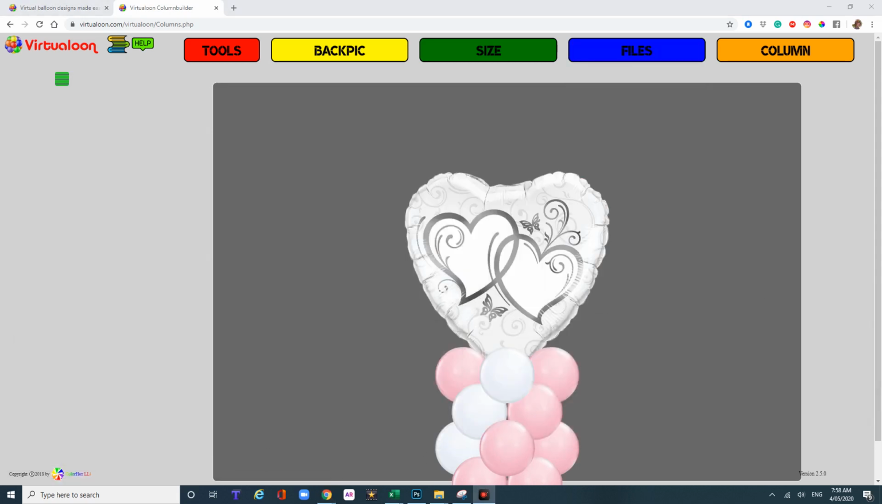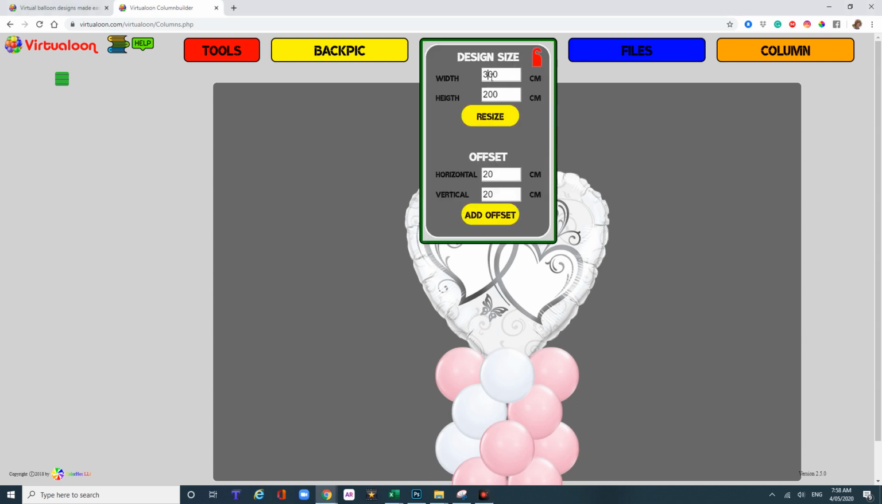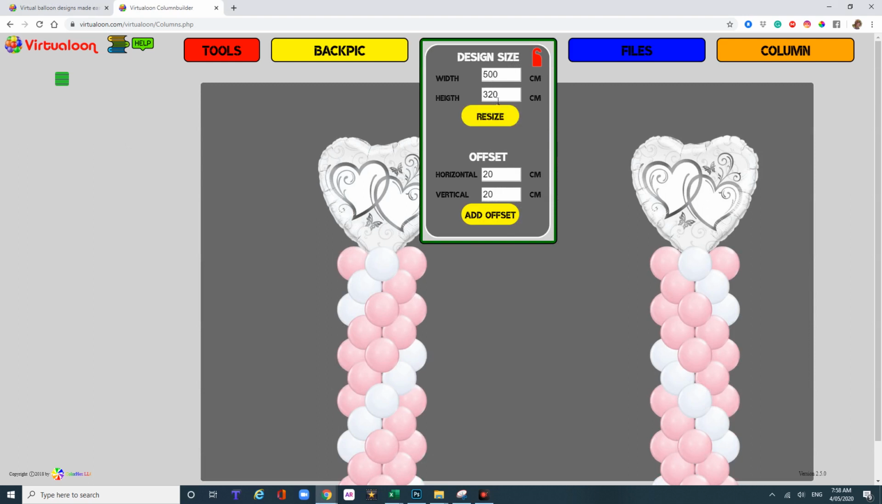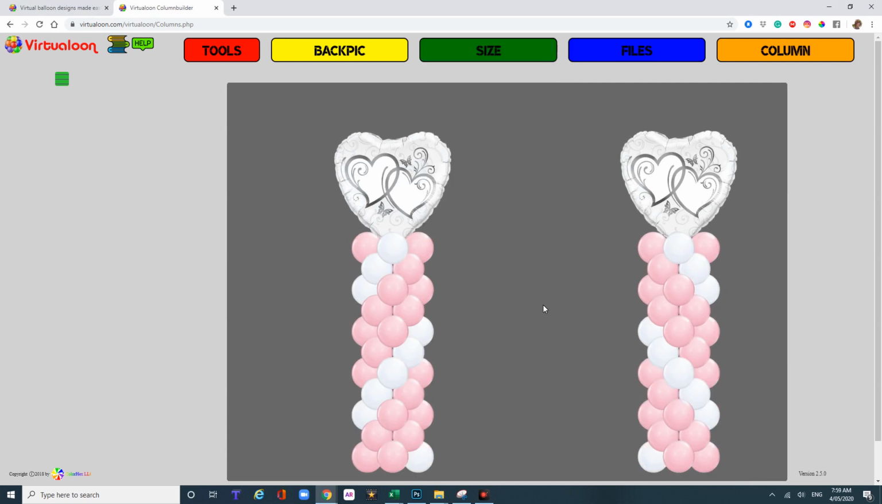Once this comes back onto your computer, you're going to see that it's too large for your working place. This grey area is your workspace, so you need to resize that. So we will make the width 5 meters and the height needs to be at least 3 meters, and you hit resize. We need to make it a little bit bigger than that. Resize, maybe 350, resize.